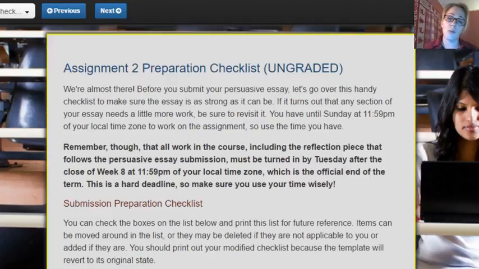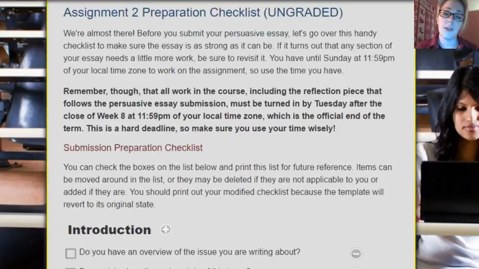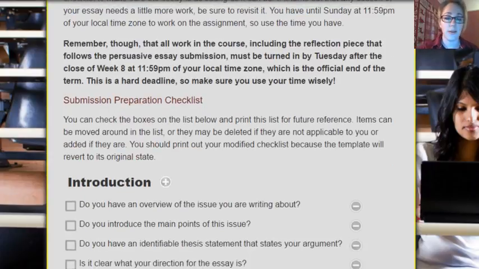Before we submit this persuasive essay, remember it is due Sunday at 11:59, and all of the coursework, including that reflection piece that's next, is going to be due at the end of week 8 at 11:59 p.m. But week 8 does end on Tuesday as opposed to Sunday, so we do want to make sure that we have all of our work done by Tuesday of week 8 at 11:59. But again, our persuasive essay is due this Sunday at 11:59. If you have any questions at all during the process, you can just connect with me. I'll be happy to clarify.